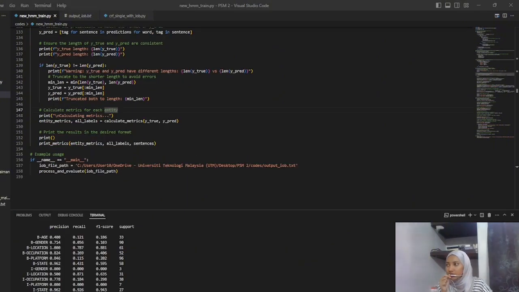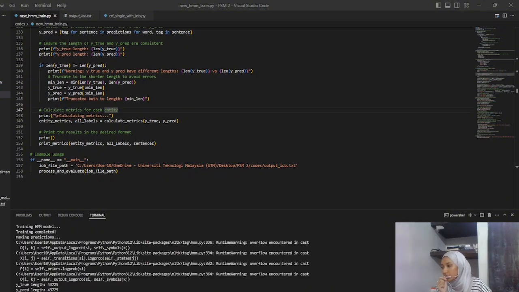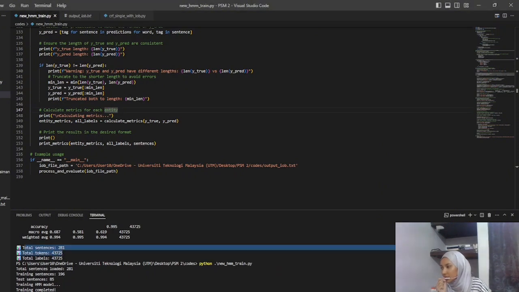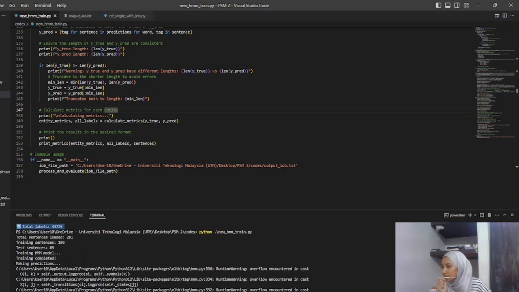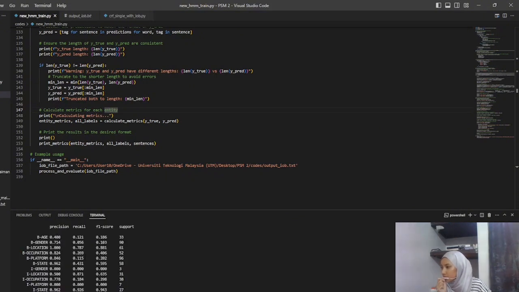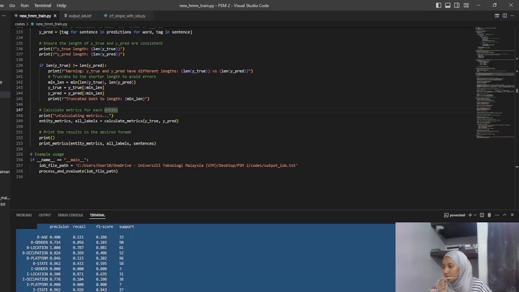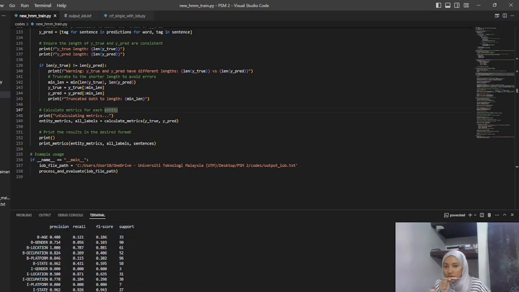After we run the HMM Python file, we can see the total number of sentences extracted is 281, and the tokens is 43,725. And this is the evaluation metrics resulting from running the HMM training and testing. For the precision and recall, let's take the B-location entity.